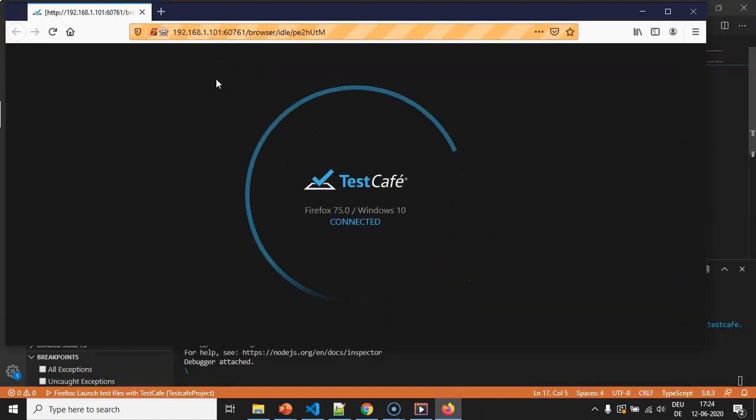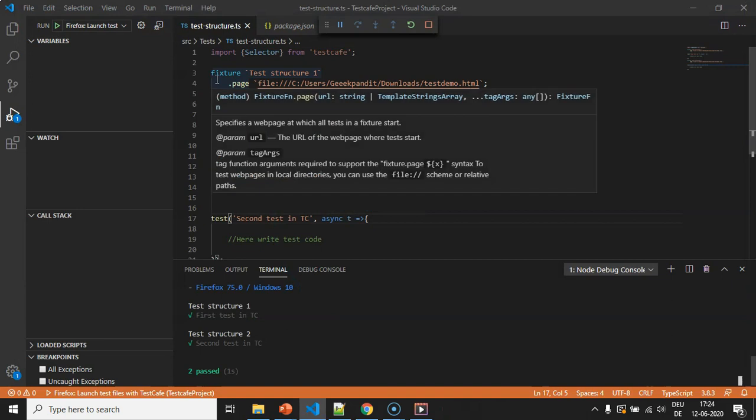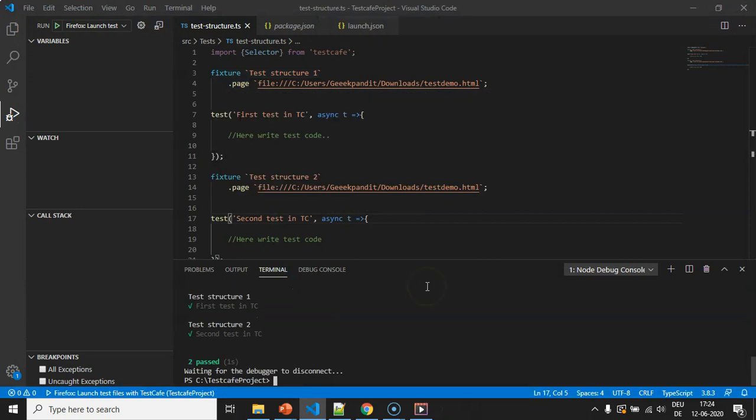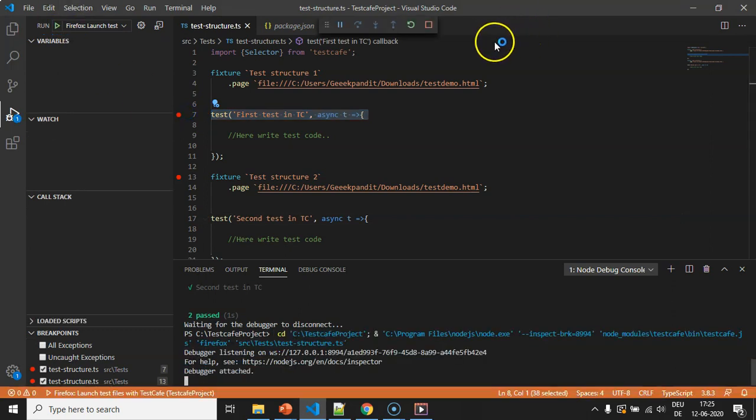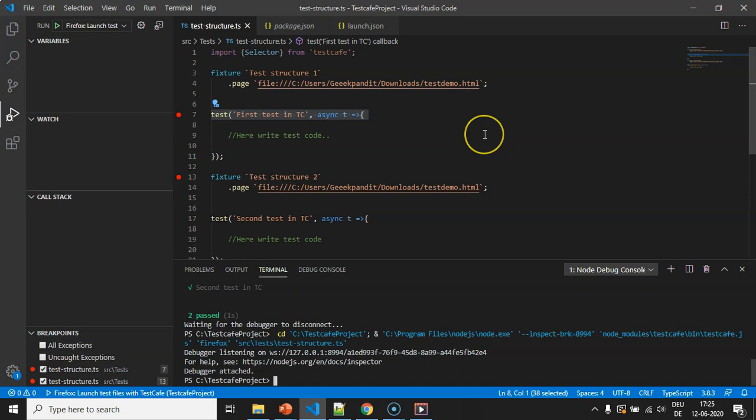So you don't have to type running commands in the terminal with browser options every time, and the tests are passed. You can also debug the test by giving a breakpoint. You can give the breakpoint and again click on run. So this is all about running and debugging the TestCafe test in Visual Studio Code.